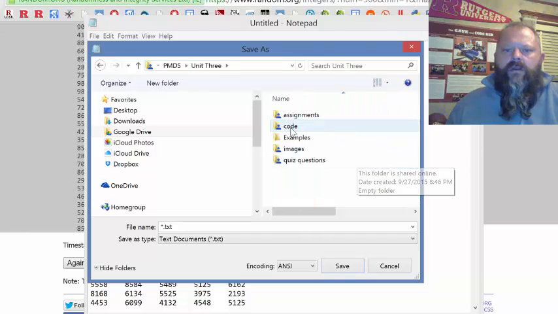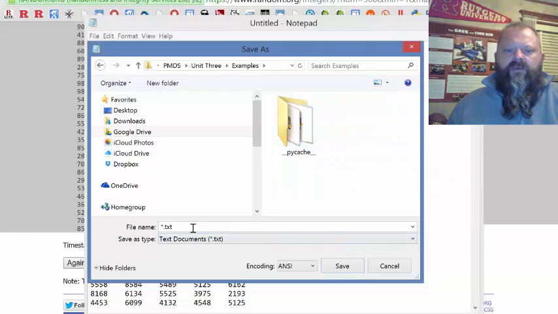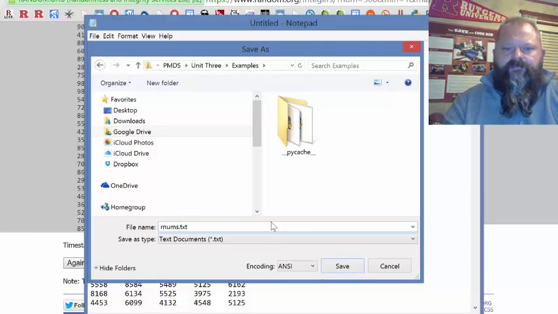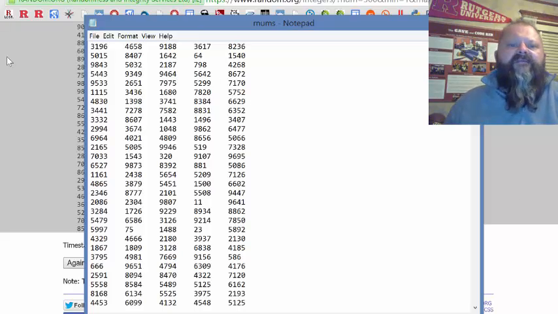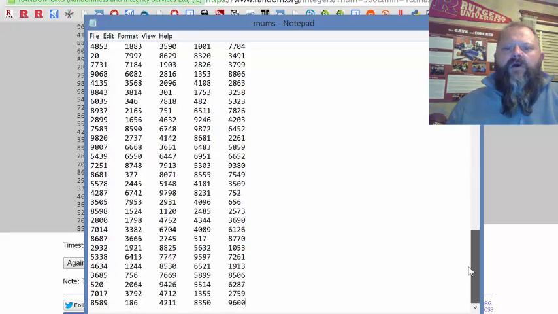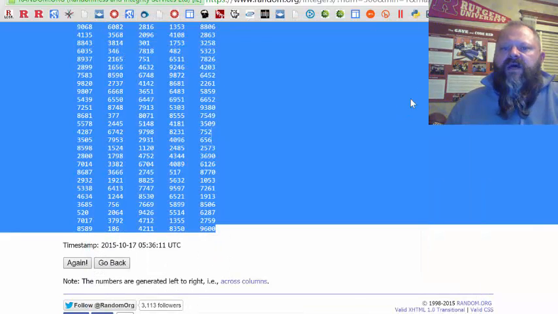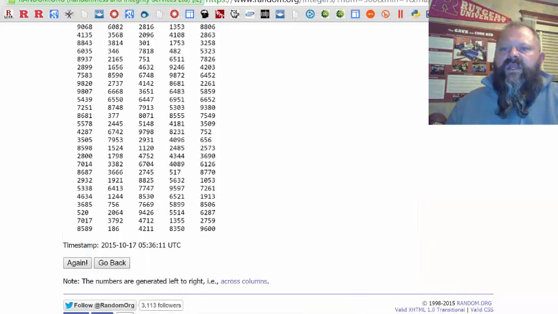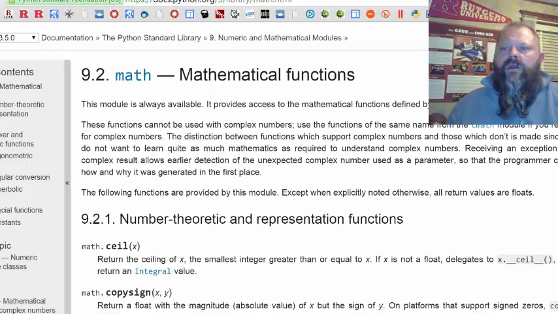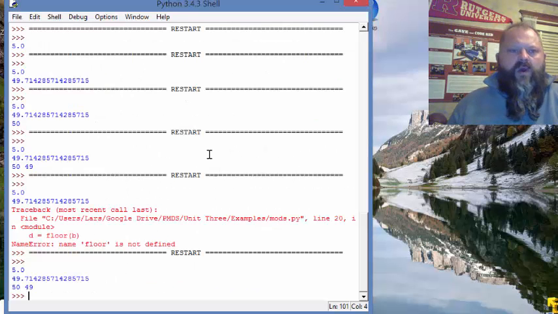Unit 3. I'll call it examples. And what do I want to call it? I'll call it rnums.txt. All right. So now we have a file of random numbers, 500 random numbers between 1 and 10,000. It's called rnums.txt. And we, thank you, random.org, can do what we want with it.